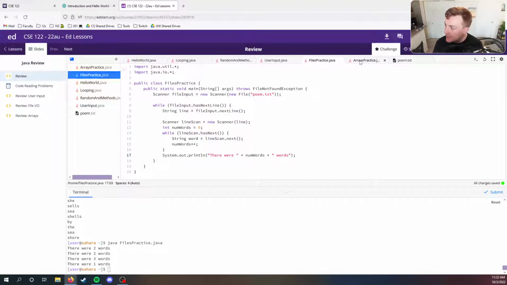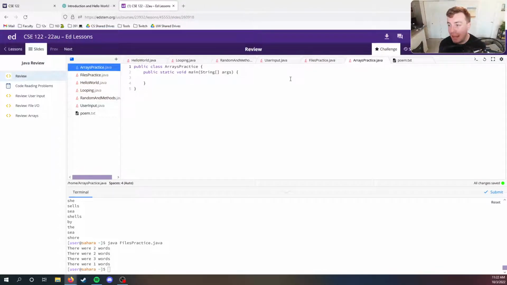Okay, in our last few minutes, what I want to do is I want to talk about our last core course concept, which is arrays. So using a sequence of data.